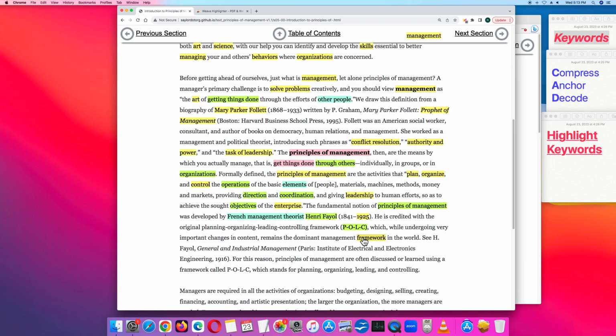The POLC framework is the dominant management framework in the world. So it's a framework. Here's an example of a sentence, or phrases, that don't need to be there: "While undergoing very important changes in content, the brain has a hard time processing this information." Let me show you the sentence and why it's hard to process and has to be decoded.